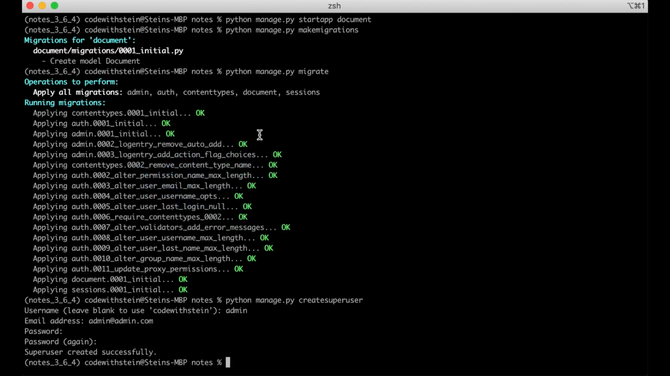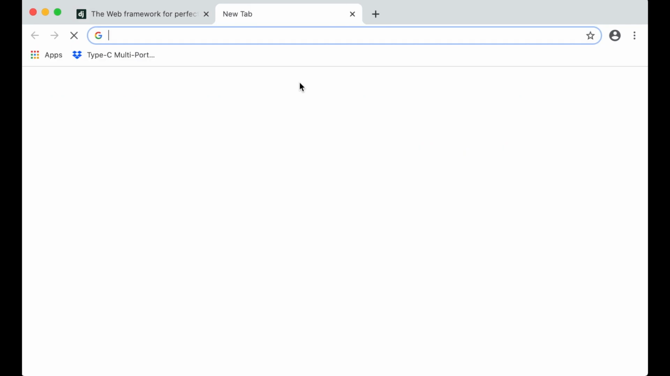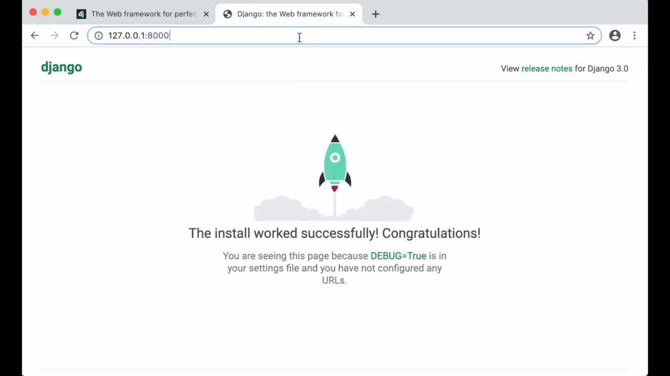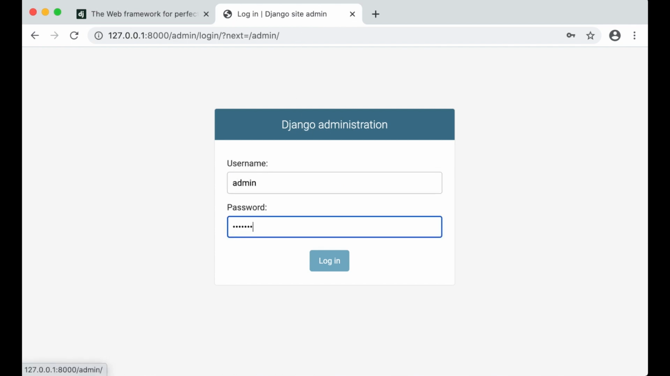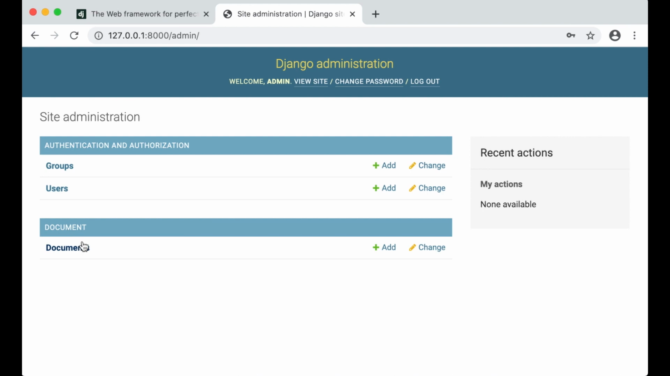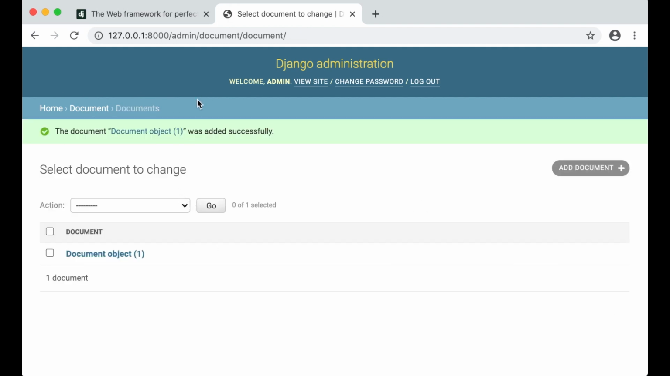Now that's ready, we can say python manage.py runserver. So if I just copy this address, you can see that the project is running. If I go to /admin and sign in with the user I just created, you will see that we have the documents and users. Test1, with some content. Just add one test document. It was added, everything looks okay.